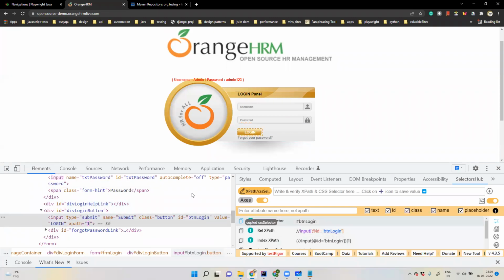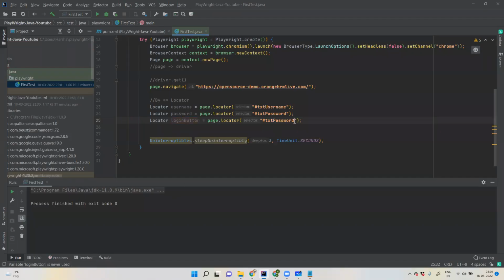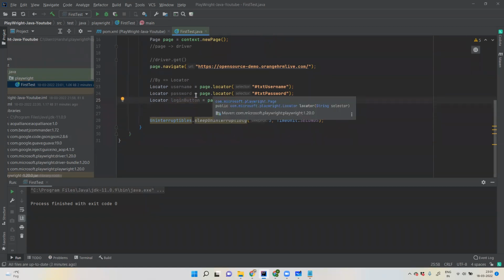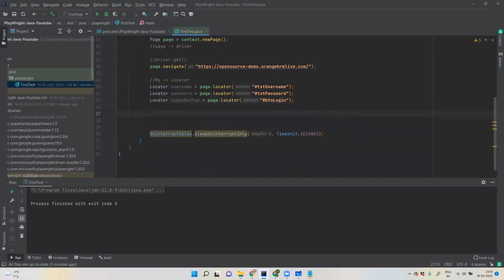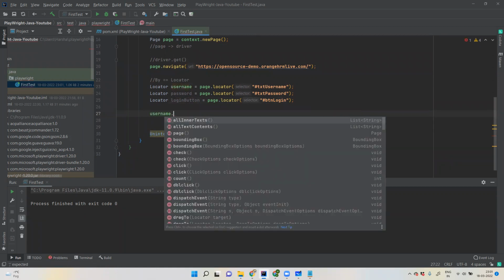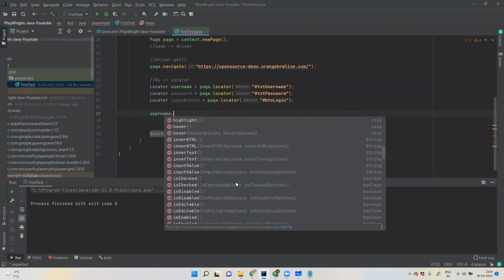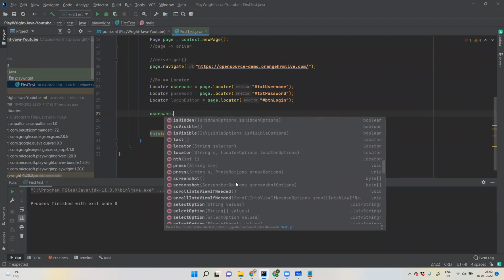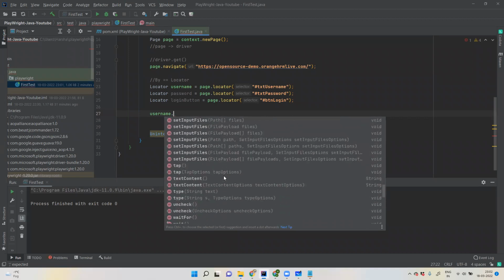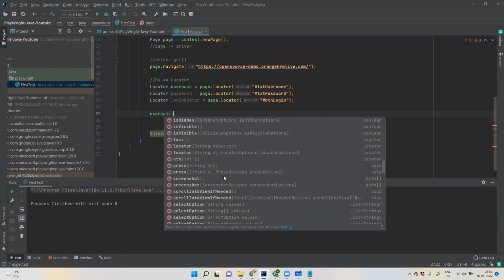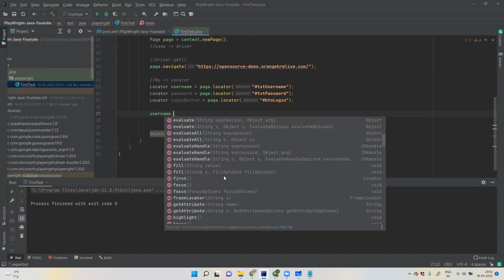Yeah, for the login button also we have an ID, and paste it here. Now we did identify username, password, and login. Let's enter username, password, and then finally click on login. Now we have the locator, nothing but username dot. Now we have a lot of methods on each locator or each element. We're going to discuss all these things in our later sessions.